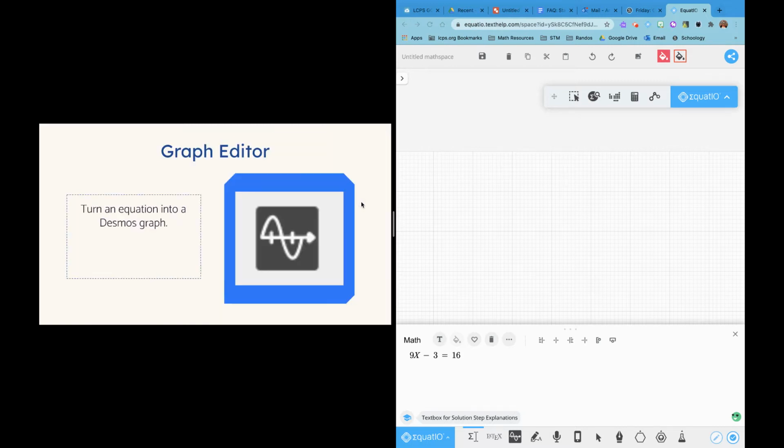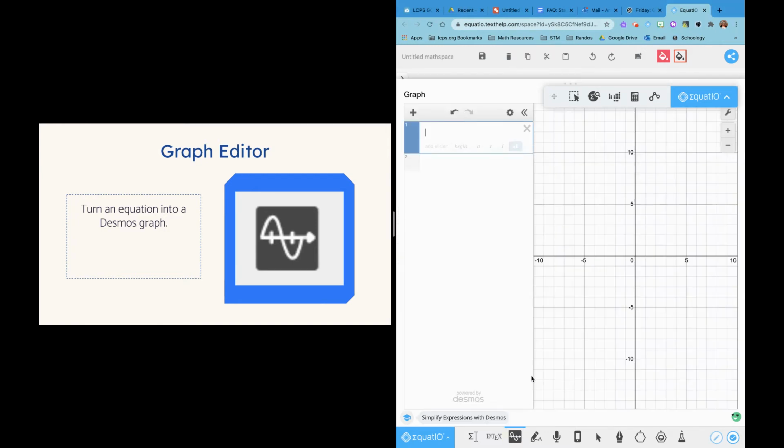So after the equation editor, now we have the graph editor. This will come in really handy when we're in our algebra section. So it has that picture down at the bottom on my toolbar, graph editor. I can type in whatever equation I want.